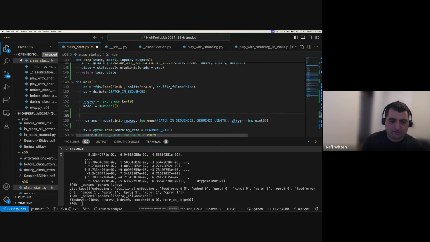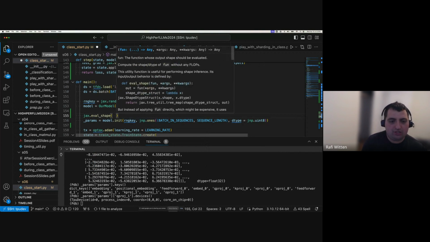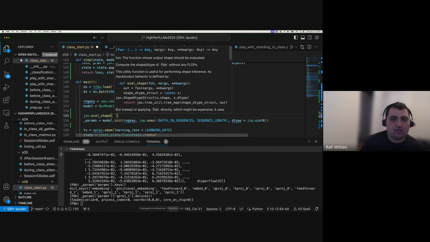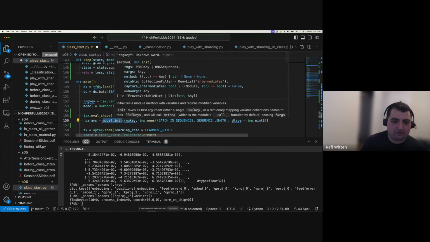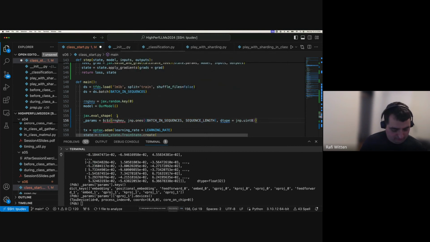So the way you see in MaxText, I think the way that's most common in the field, is like this. First of all, there's this jax.eval_shape. What jax.eval_shape does is it takes a function and some abstract inputs. Hopefully you can see this. And it doesn't require any flops to do it. So what we're going to want to do is pass in model.init.